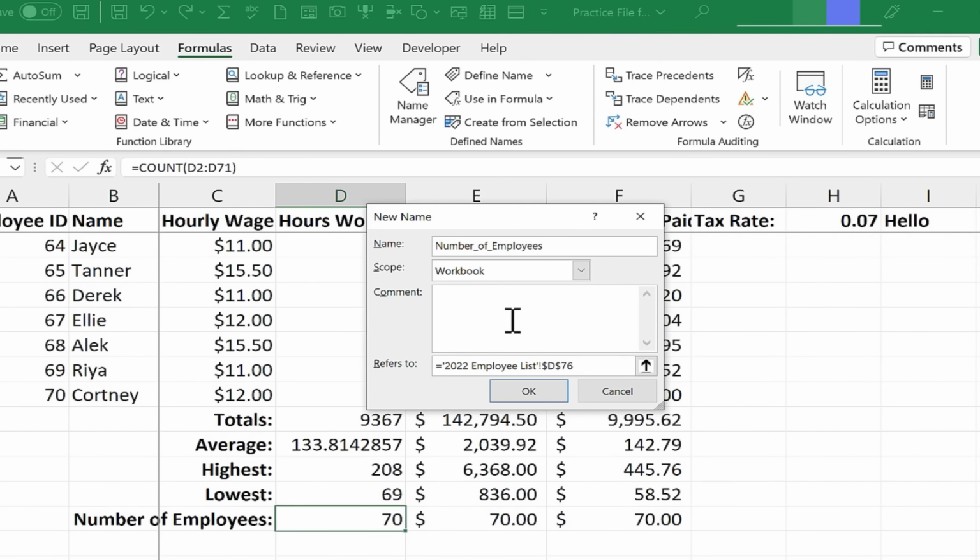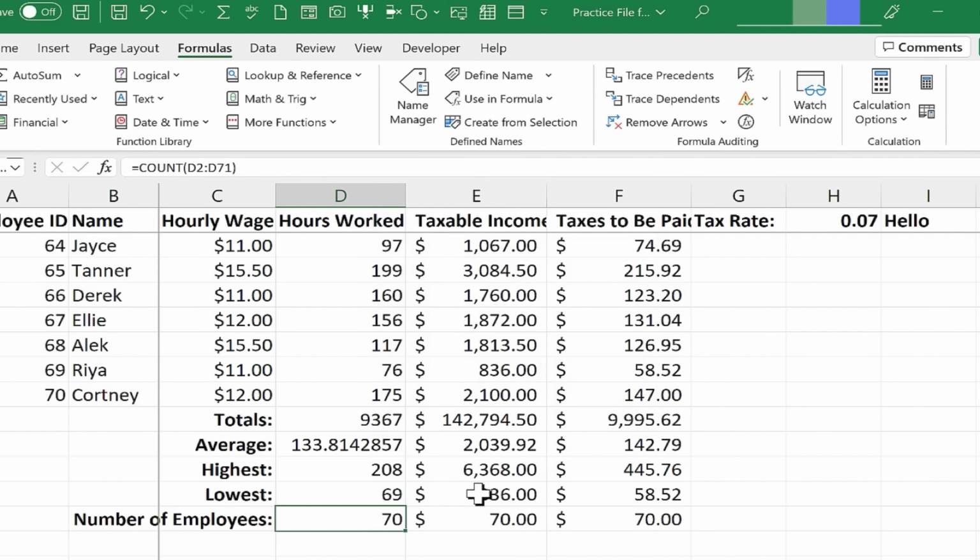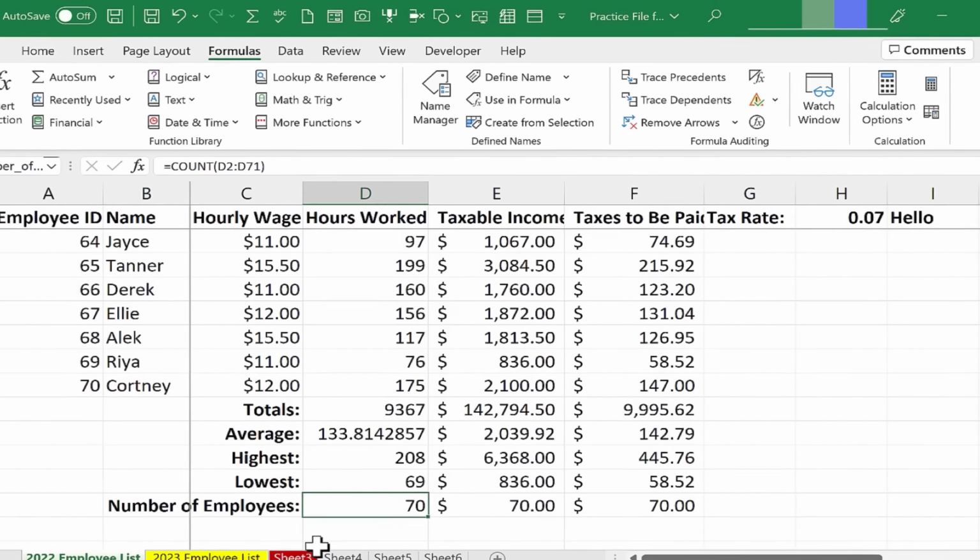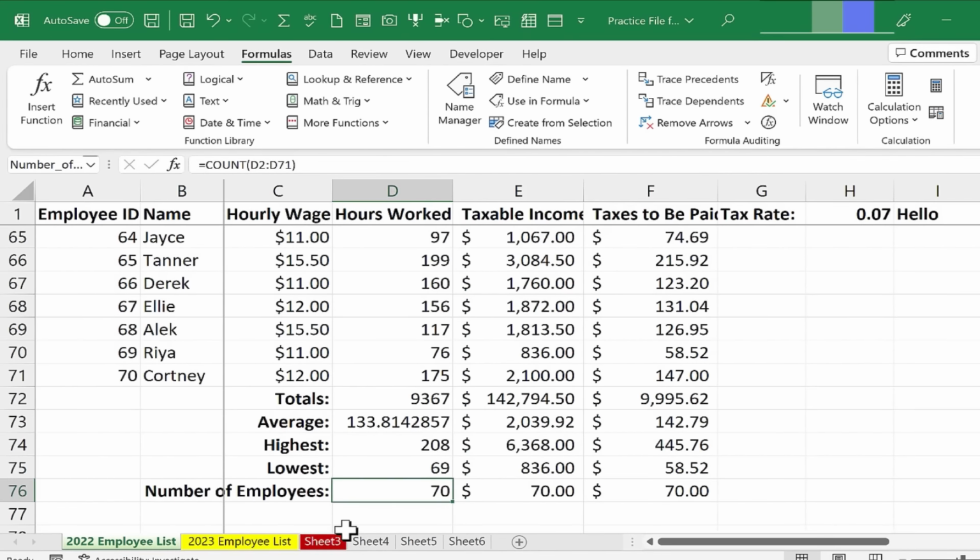I could put a comment here if I wanted to, but I'm just going to click OK, and from now on, whenever I use this workbook, if I ever need to call up the number of employees, I don't have to recreate this formula. I can just refer to its name.